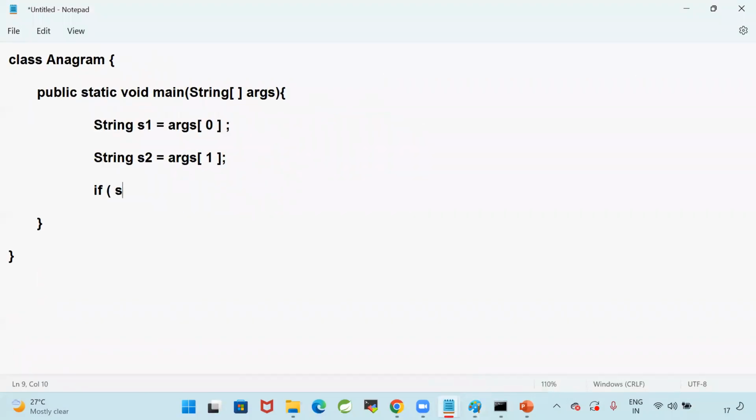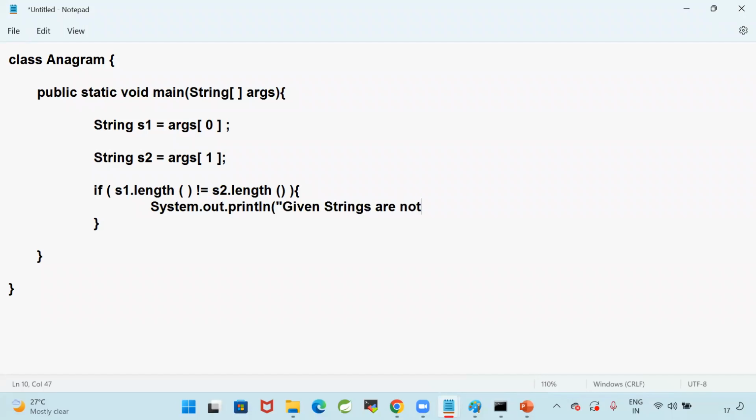If s1 dot length not equals to s2 dot length, what is the output? System dot out dot println, given strings are not anagrams. Why? The length is not matching. After executing this, no need to execute anything. Just return it, stop the program.